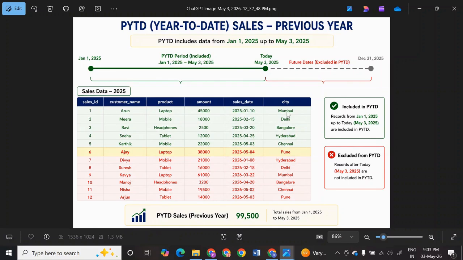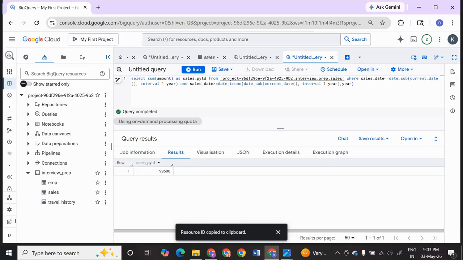Okay, today is May 3rd. That's why we go from January 1st 2025 to May 3rd 2025 to perform the PYTD. If it is a YTD, only the year will change, the period is going to be the same. So that's how we can perform the PYTD using the date functions.